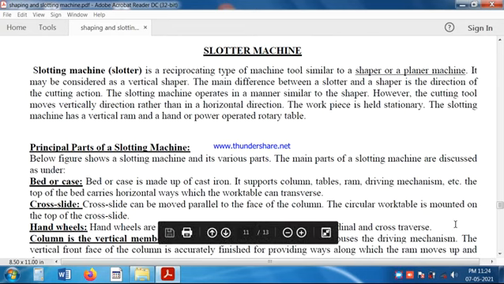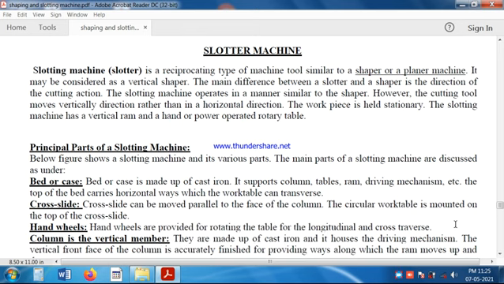Hi guys, now we are going to see in this lecture about the slotting machine. What is a slotting machine? A slotting machine is a reciprocating type of machine tool similar to a shaper or a planer machine. It may be considered as a vertical shaper.